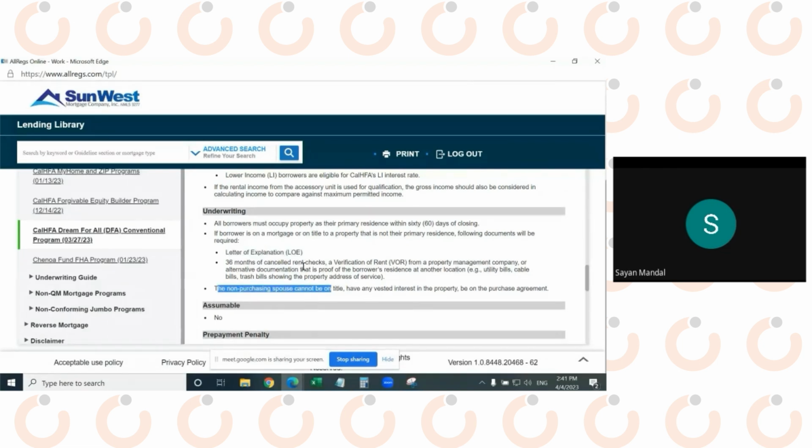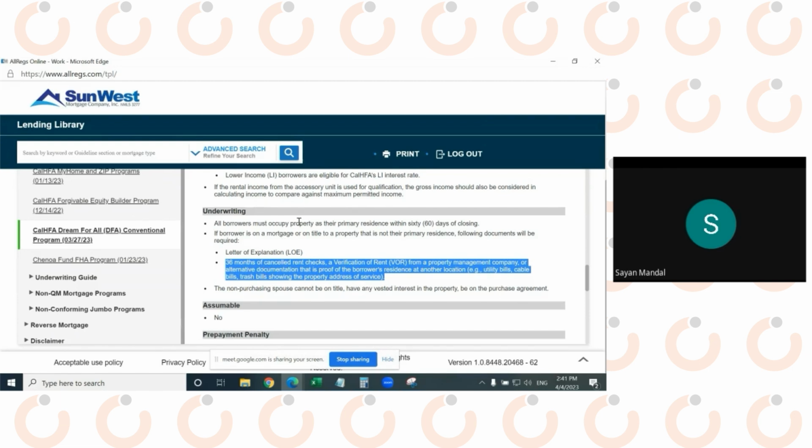So which part do you want to know? The second big bullet point, what is that talking about? If the borrower is not on a mortgage or title to a property that is not their primary residence, what are we talking about? Because I thought this program is only for primary residence property. You have to check that, ma'am. This is something related to underwriting. To be honest, I'm not the underwriter, so I will have to get this checked and get back to you. Or you can ask the same question to Morgan. Morgan is the underwriter, so you get the response there itself. I'm really sorry about that.